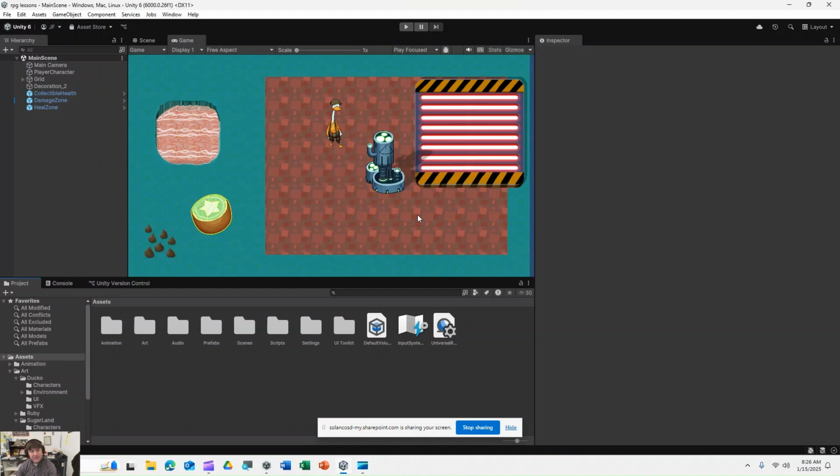This is a tough lesson, so buckle up and pay attention. We did all this stuff with the health system, but right now it just displays on the console how much health you have left. That's not very good. We need to use a GUI, a graphical user interface. It's going to have some visuals that aren't actually in the game, but display information about the game.